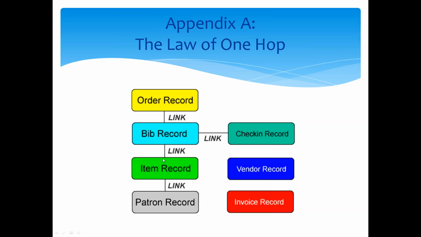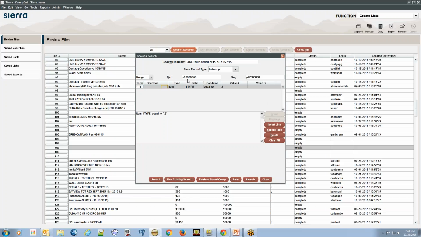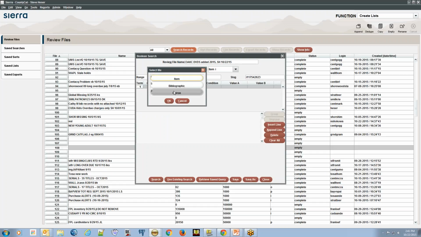If we look at item records, it's going to be the same deal. If I change this to item records as a stored record type, I double click here, and the only options I have are to search off of our bibliographic and patron record fields in addition to whatever's in the item record. So that's just something to keep in mind. It can get very confusing when you start messing around with your stored record type.